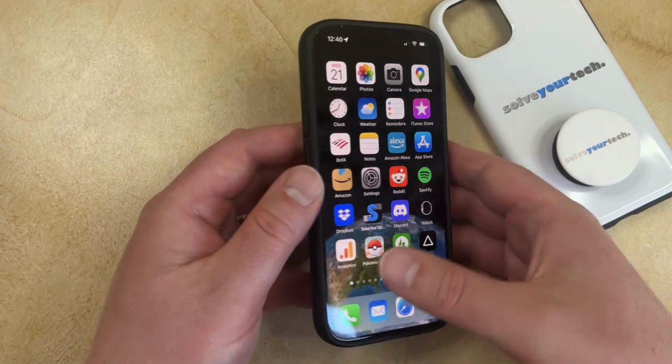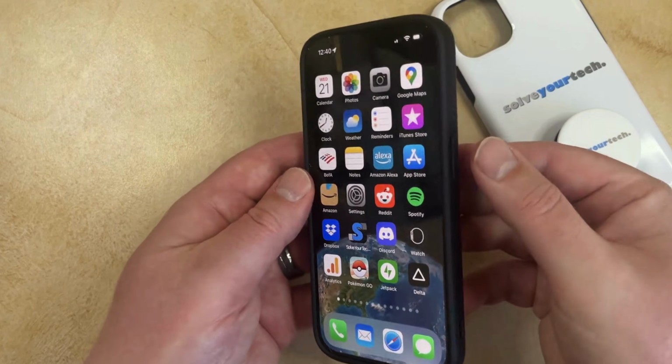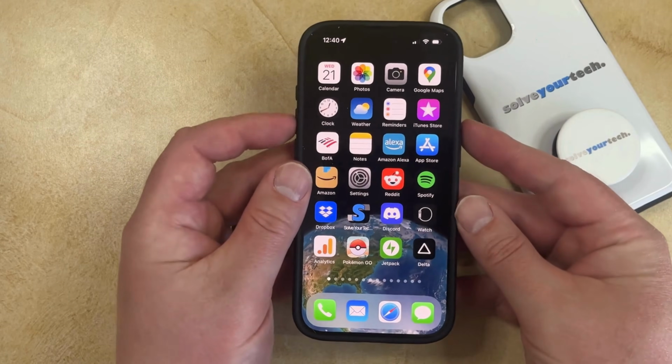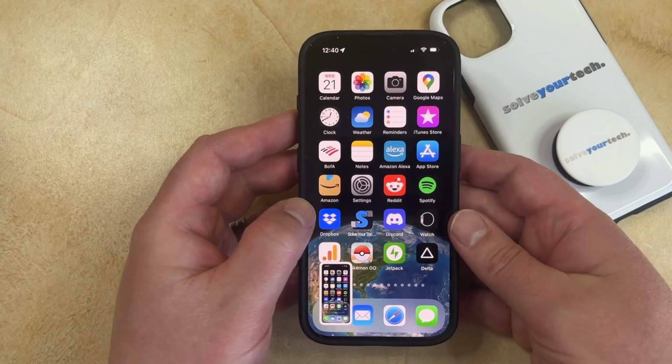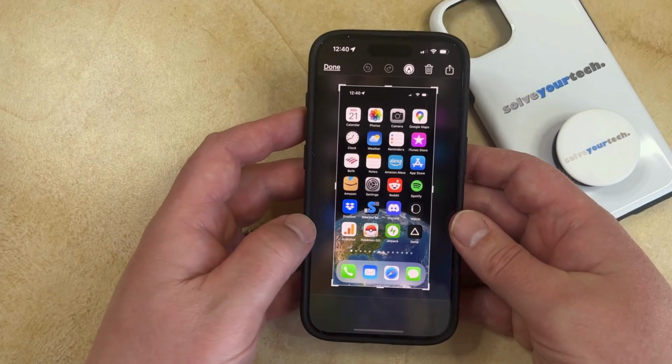So once again, to do a screenshot, you press the volume up button and the power button at the same time. It looks like this. And now you can either swipe that thumbnail icon away, or if you want to edit it, then you can tap on the thumbnail icon.